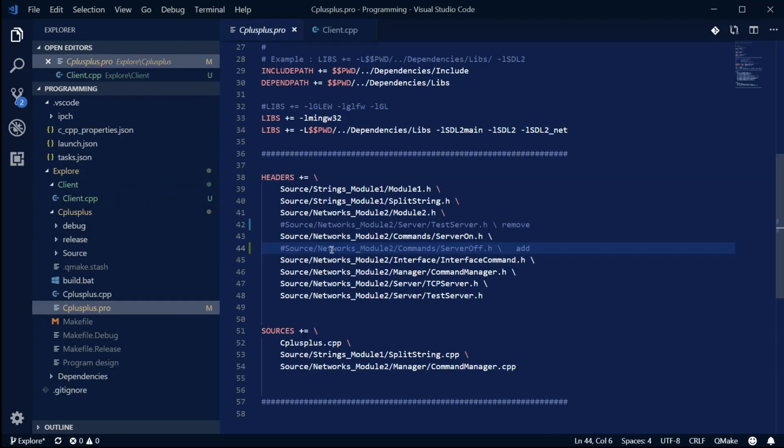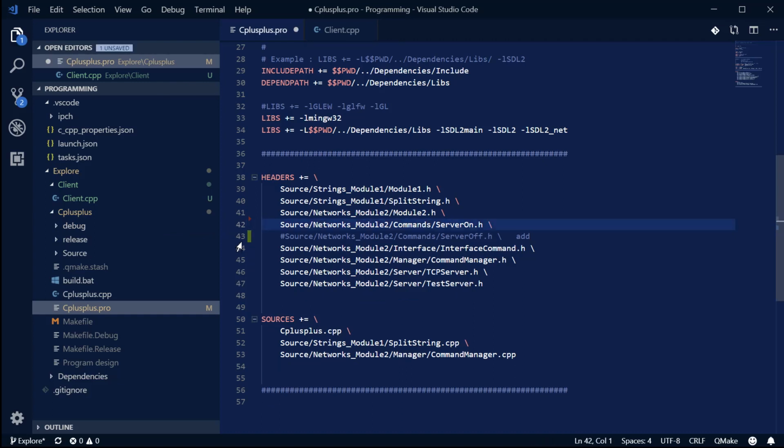Oh yeah, remove. I got my pro a bit mixed up, so I better remove that line. Test server is now in at the bottom. So 42, delete, 43, add. And that just puts our server off command in there, which would help, I guess, if you want to turn it off, that is. Yep, that's got everything I think we need there, so we'll leave that alone. We'll use that as a reference, I think, for what we're going to do here.